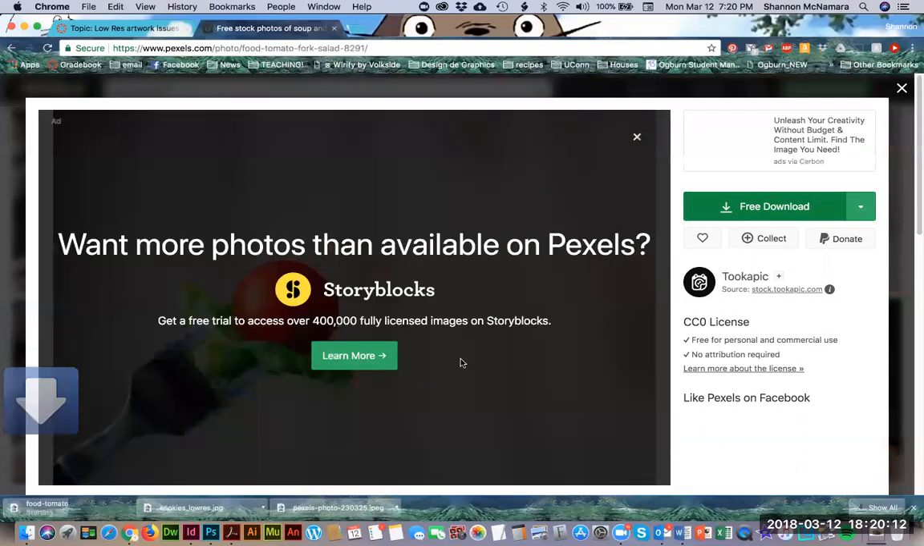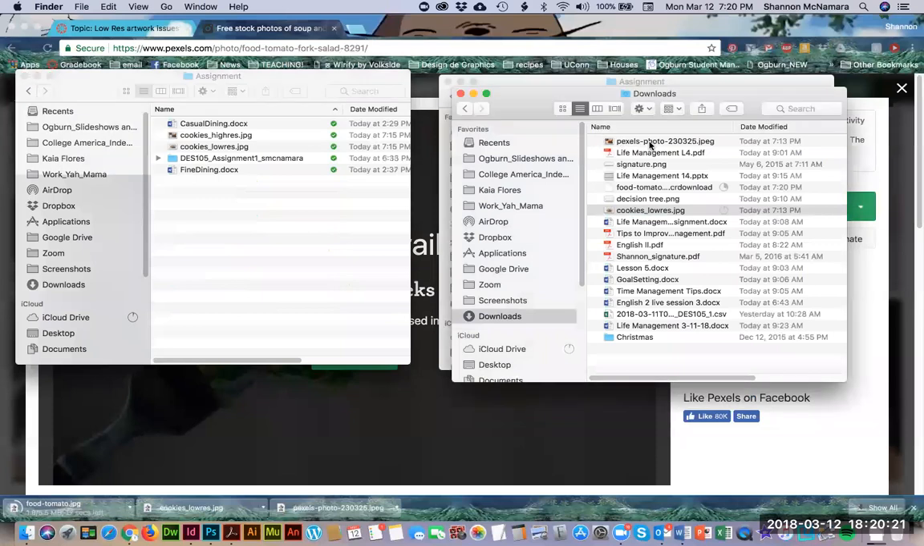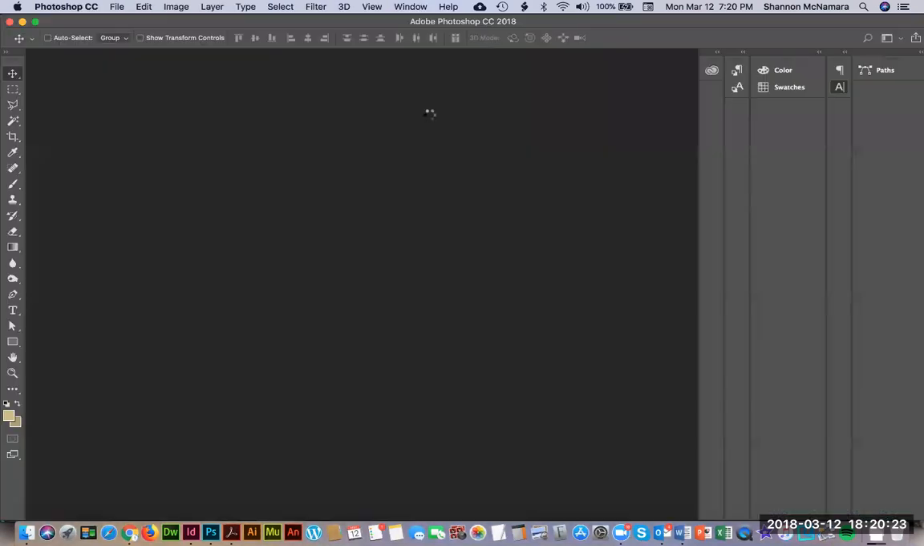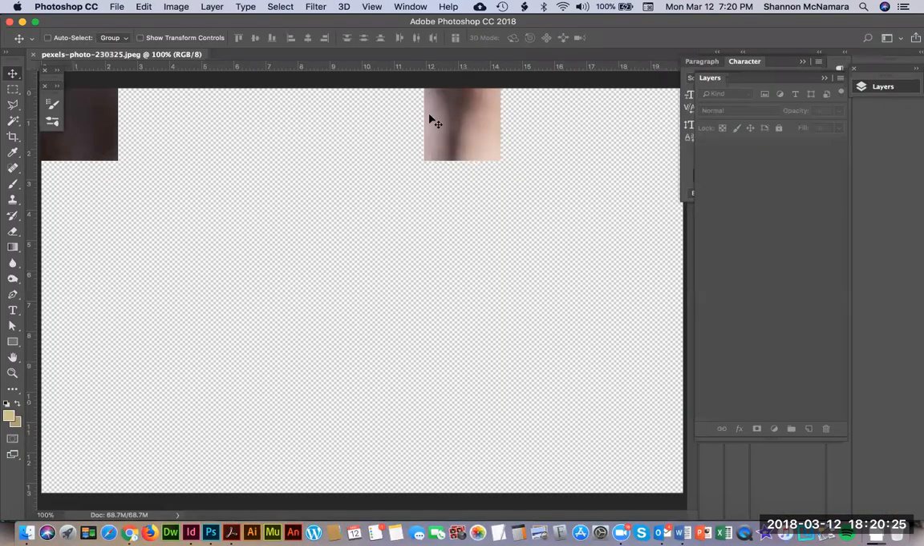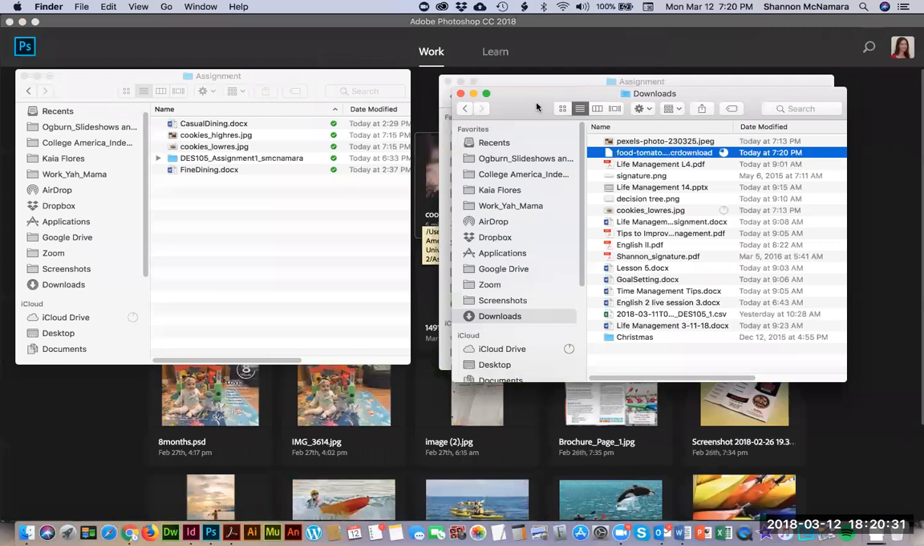And I'll just crop that out real quick in Photoshop. And again, you can download something and change it up if you want. Like, oh, that's the cookies. That's still downloading. Good grief.